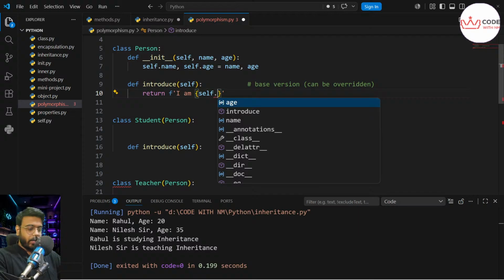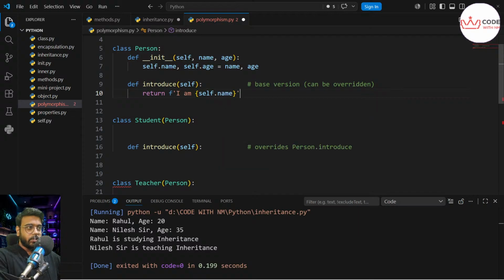self dot name, because they're introducing themselves. Simple, and I just want a full stop over here, and then parent property, and then I need to do the same thing. So I will just copy paste.